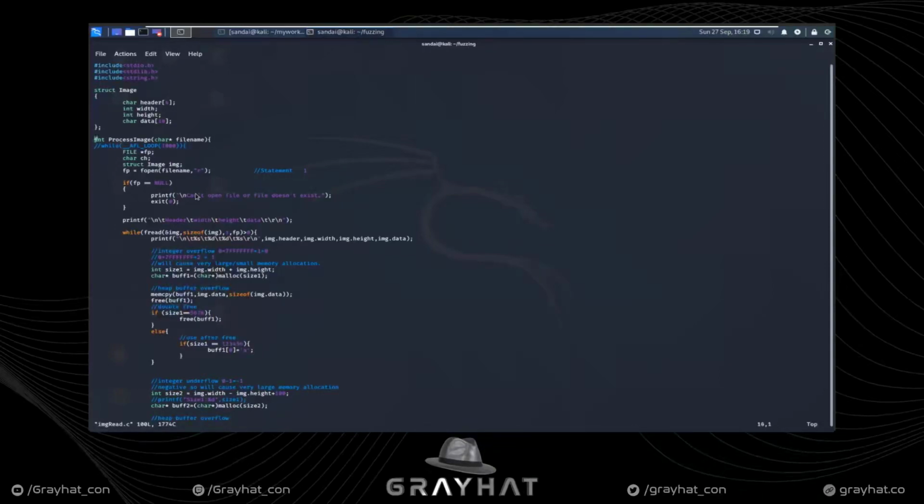As you can see, this vulnerable program has a structure called image. Here there is a header of size 4 bytes, which is of type character. Then there is a variable named width, which is of type integer, and there is another variable, height, which is also of type integer. And then there is a character array of 10 bytes of data.